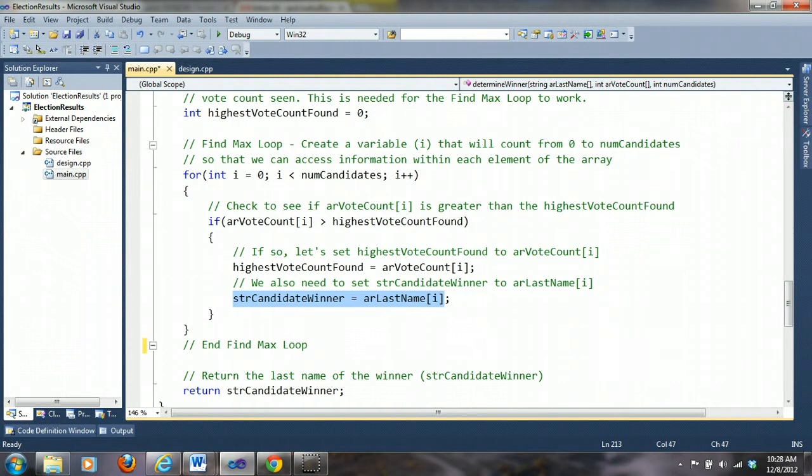We go to the second candidate. Now, if the second candidate's vote count is higher than the one we just found previously, then guess what? We're going to overwrite the highest vote count found with the second candidate's, and we're going to overwrite the candidate winner with the second candidate's last name. And this keeps going. If the next candidate's vote count is not higher than the one we've seen up to that point, we're not going to change any of this information.